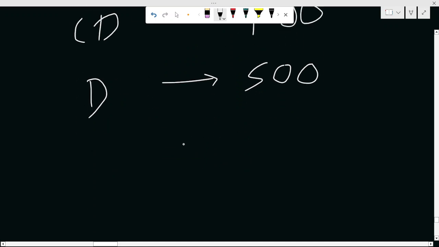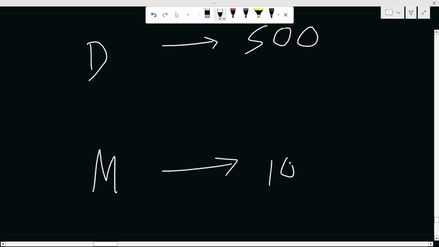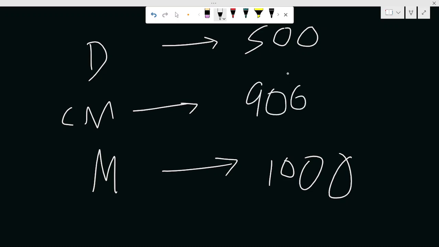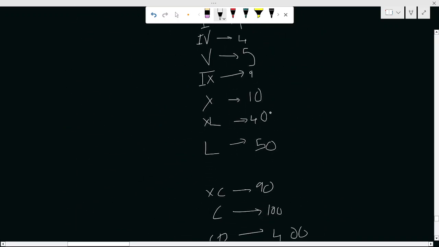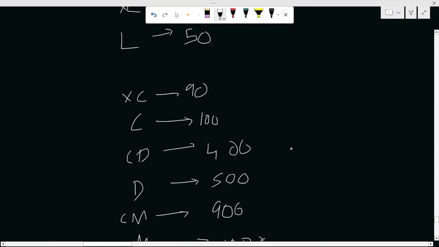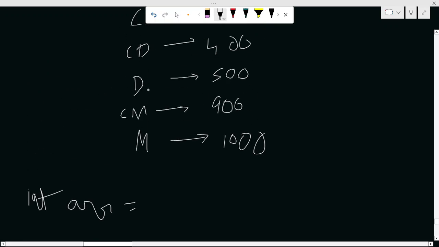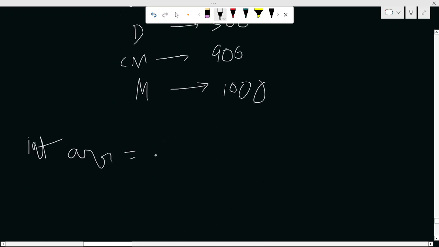Now again you have M, that gives you 1000, and CM, which gives you 900. These are the things you need to remember. How many elements are like this? 1, 2, 3, 4, 5, 6, 7, 8, 9, 10, 11, 12, 13. So there are 13 elements that you need to store. Imagine you have an integer array that stores these values: 4, 5, 9, 10, 40, 50, 90, 100, like this.